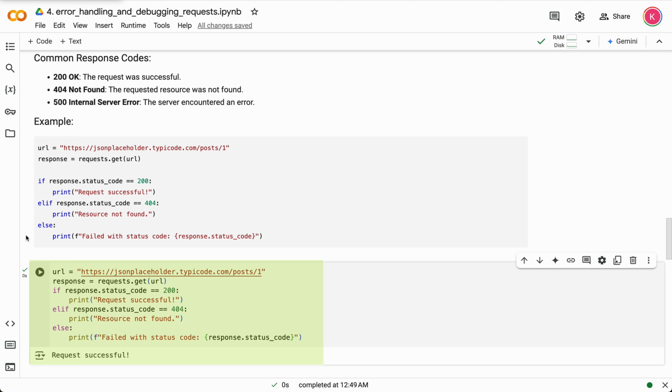Handling response codes effectively allows you to provide meaningful feedback to users and implement appropriate logic in your application. For instance, you might retry a failed request, log the error for debugging purposes, or display a user-friendly message explaining the issue. In summary, understanding and working with HTTP response codes is crucial for building robust applications that interact with web servers. The status_code attribute in the requests library provides a simple and reliable way to determine the outcome of a request, enabling you to handle success and failure scenarios effectively.